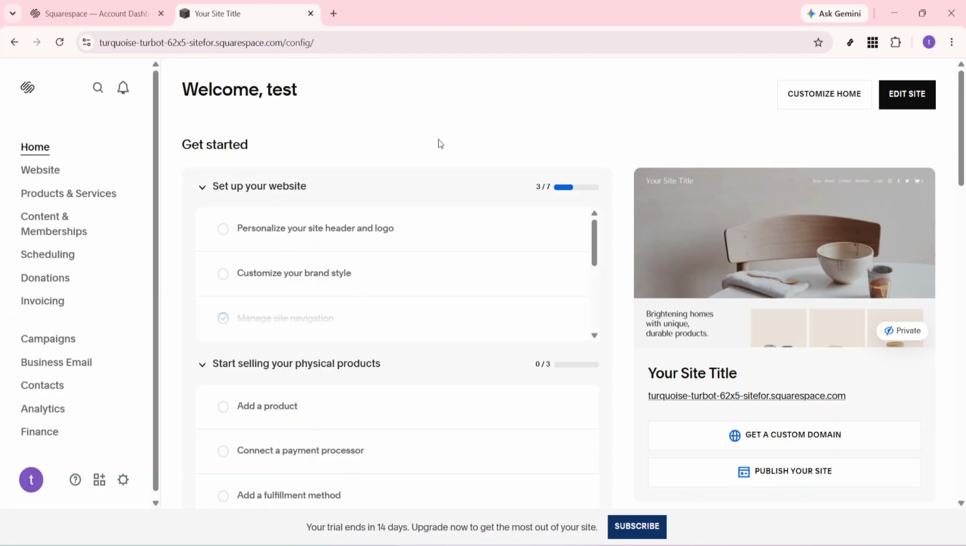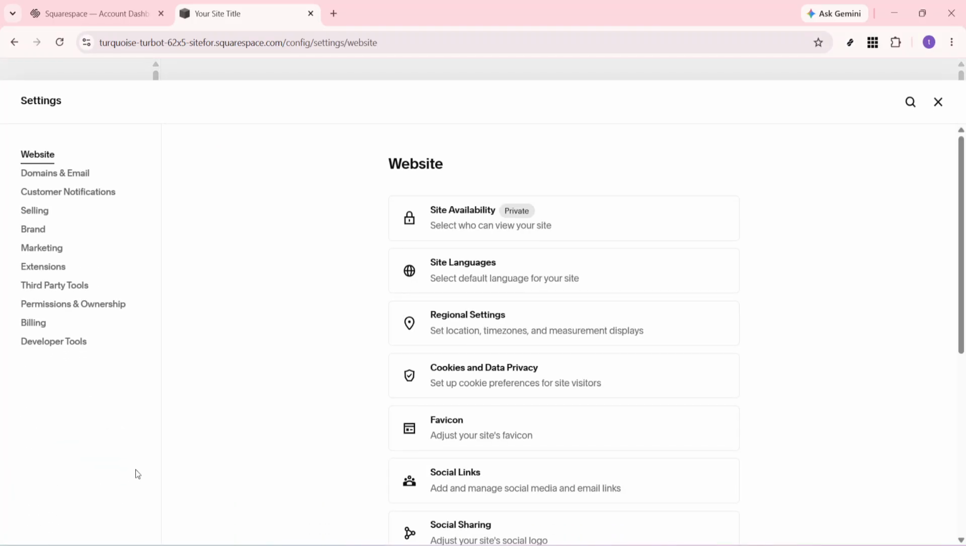Hey everyone, in this video I'm going to show you how to change your payment method on Squarespace in just a few simple steps. Start by clicking the settings menu at the top of your dashboard to open your account options. From the left sidebar, click Billing to open your billing settings page.